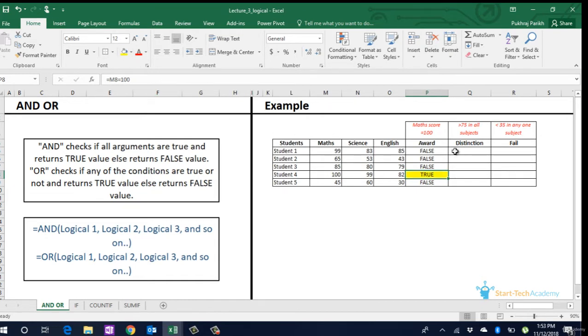When we have two or more arguments, two situations arise. Either we want to check that all arguments are true or not, or we want to check if any one or more of the arguments passed is true or not. If all arguments are to be true, we use the AND statement.